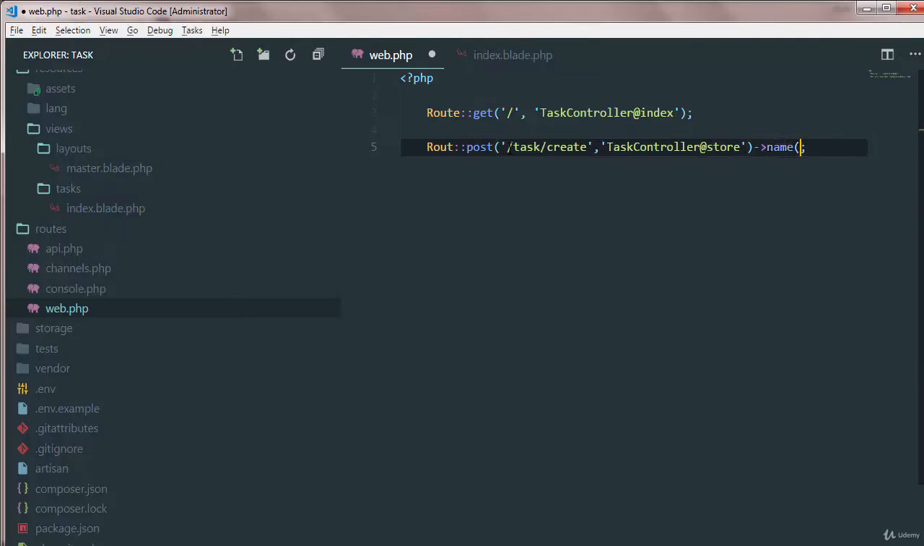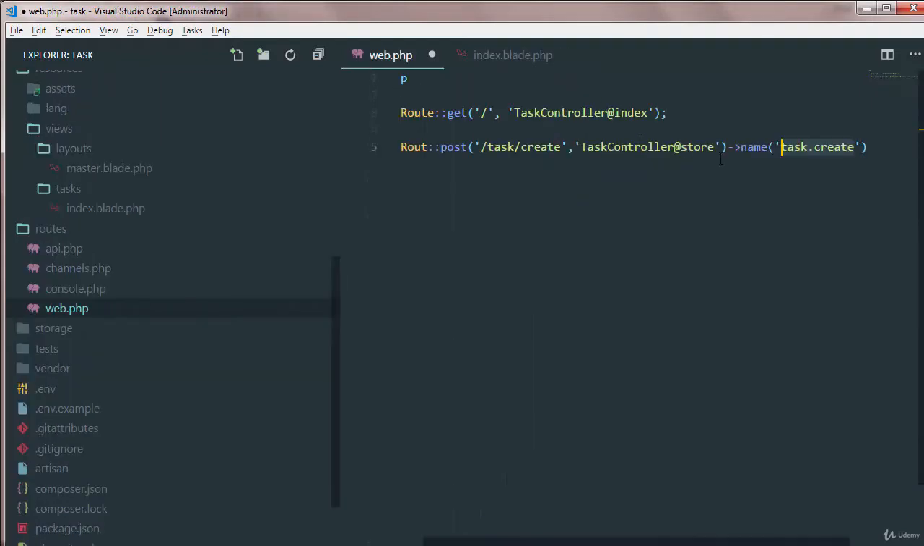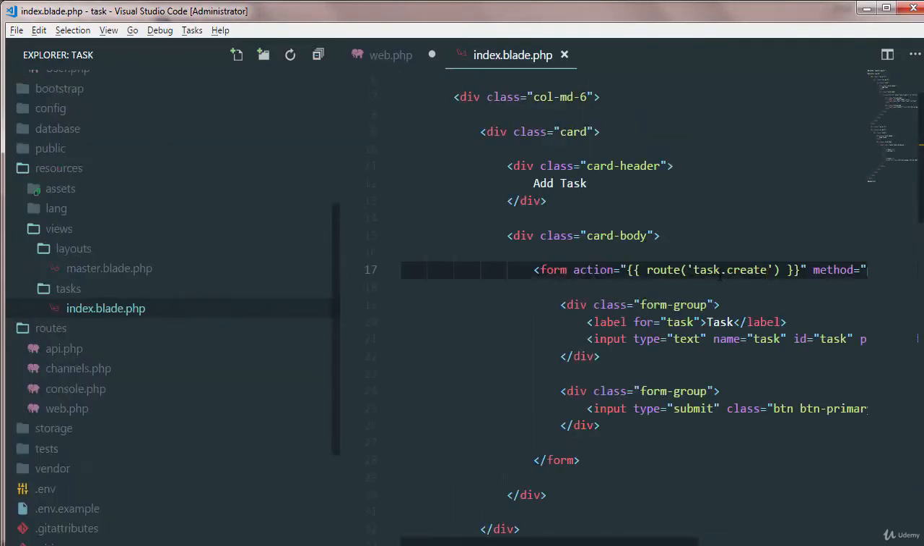And I'll give a name to this route, and the name of the route would be something like task create or task store, right? So I'll copy this task.create, and if I just go to my index and I'll add this inside an action of this form, right? I'm using basically the blade template syntax here. So I'll call the route here and then the name of the route. Make sure you're copying this name of the route here so that it will work.